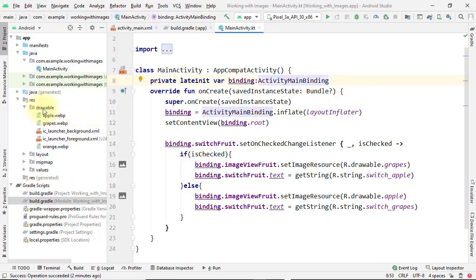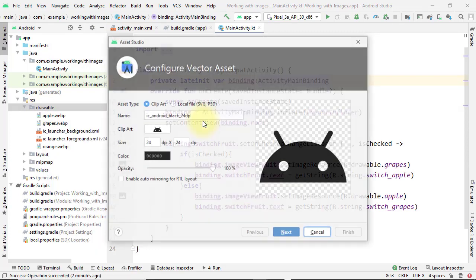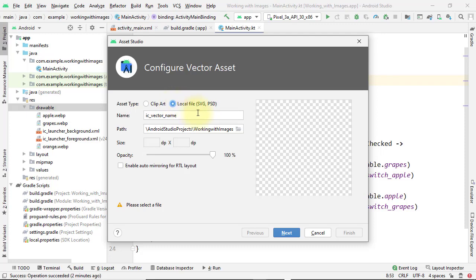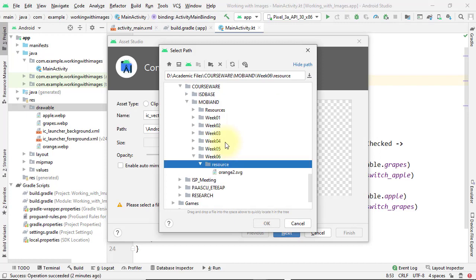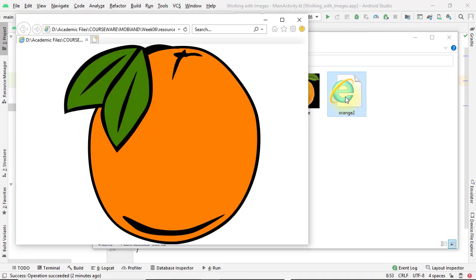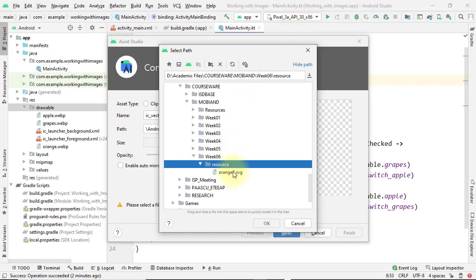You can also right-click any directory in your project and choose New, Vector Asset. You can configure a new vector asset either from a clipart or from a local file. Local source from file must be either an SVG or scalable vector graphic or a Photoshop document image. I'll browse for the file. I already have one SVG file here named orange2.svg. It is only 5 KB and you can view the image via web browser. So I'll select this orange2.svg file.